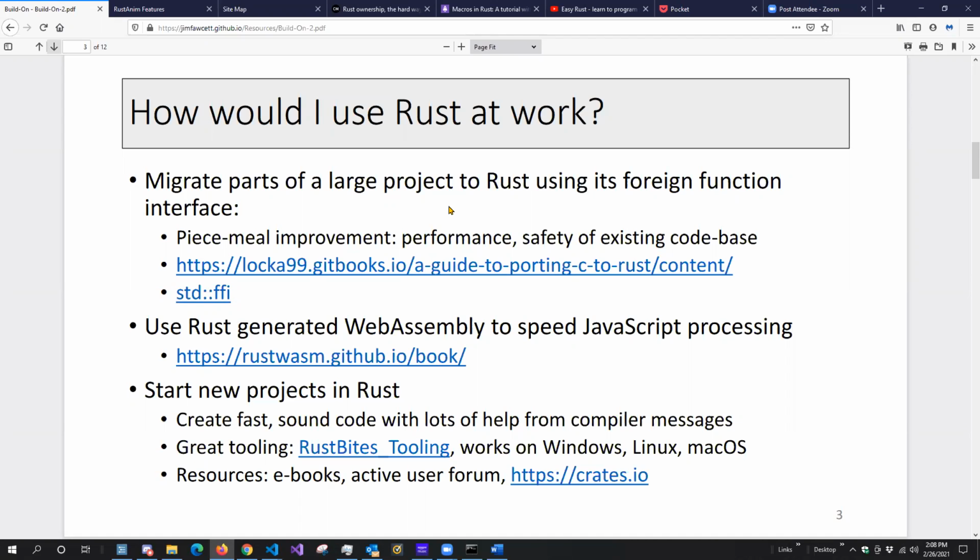and the reports have been quite good about it. Another way to use it: Rust generates WebAssembly natively, really easy to do. So you have the opportunity to speed up heavyweight JavaScript processing in your front end or in the back end with Node or whatever. Using Rust WebAssembly is a way to do that. And of course, another option is to start new projects in Rust. The tooling is terrific. I hope you've gotten a little taste of that, and we'll get a little more taste of it today. And there's lots of resources.